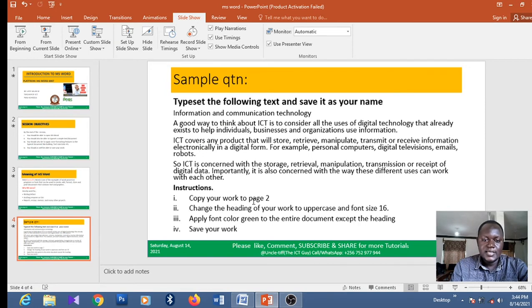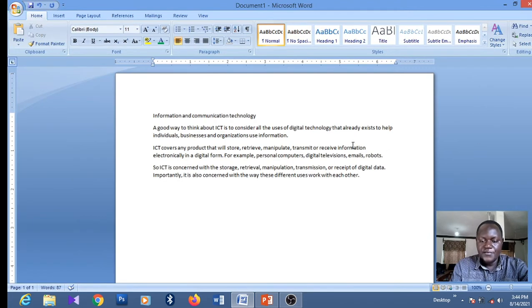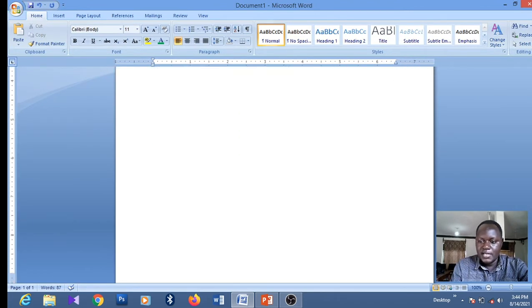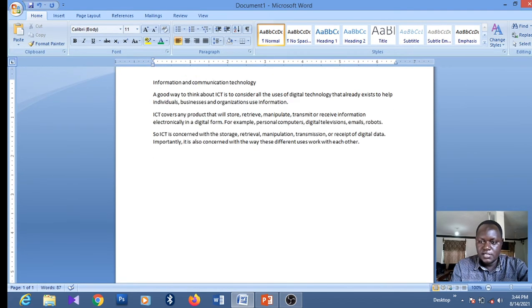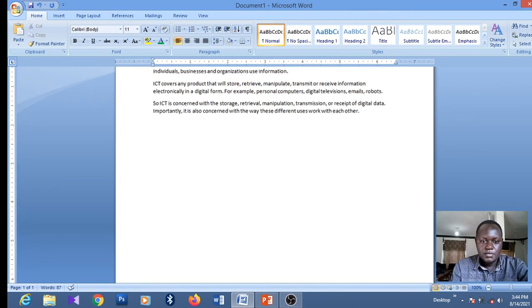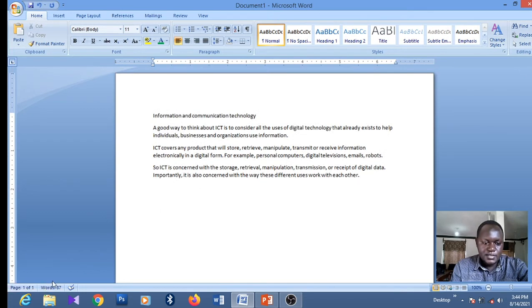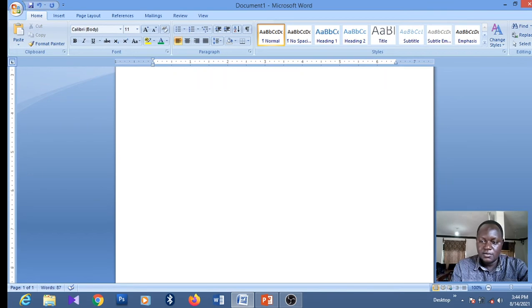So that's the text. Now, if you move to the instructions, they are telling us to copy your work to page 2. If you can see this, you realize that we only have one single page. How do you prove this? Just look around this part here. You'll see it is showing page 1 of 1. That means your cursor is blinking on a single page and you only have that single page.